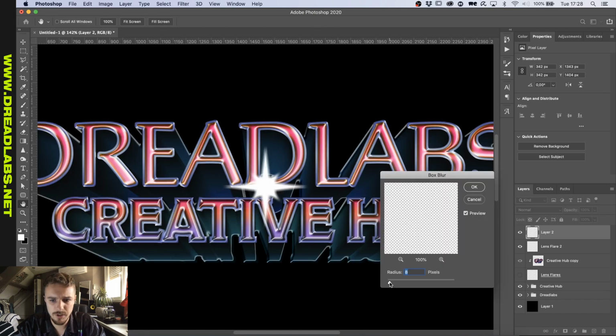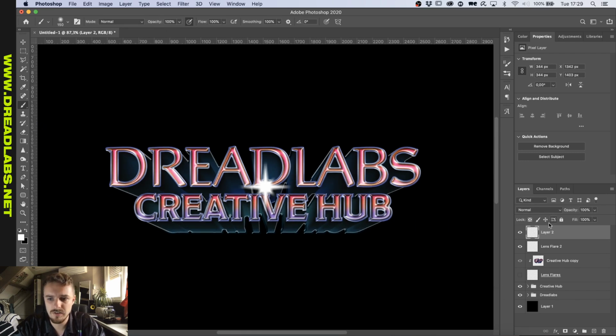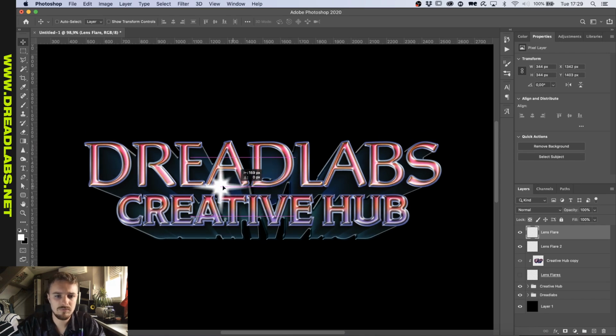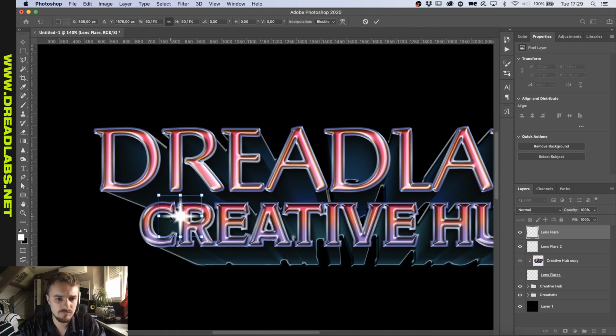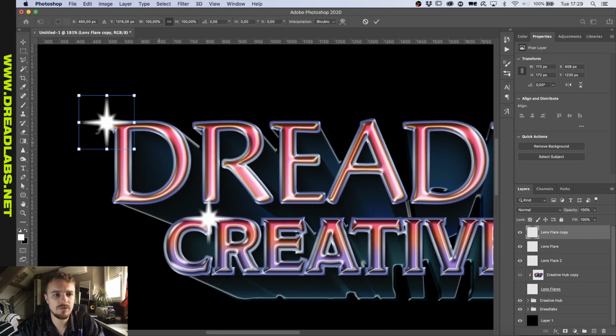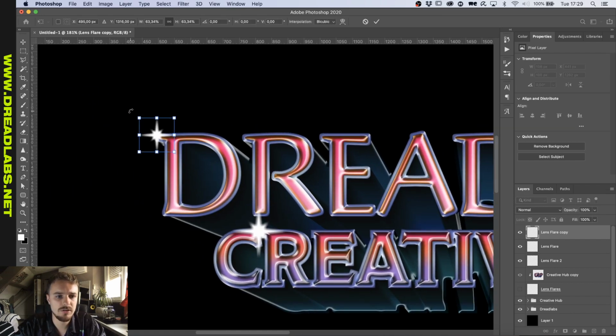And I find that the box blur just gets the job done a bit better. So with a radius of 10 pixels, you can get this lens flare. Let's just call this lens flare, and scale it down just a bit, like here. And just scale it down just a bit and rotate it so it will be more randomized.